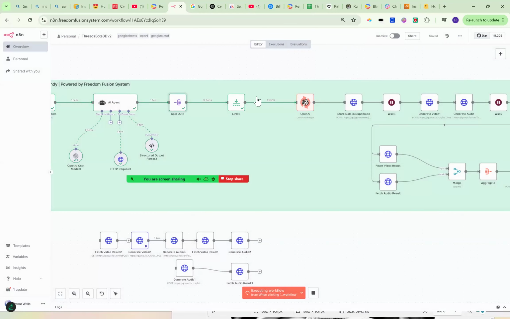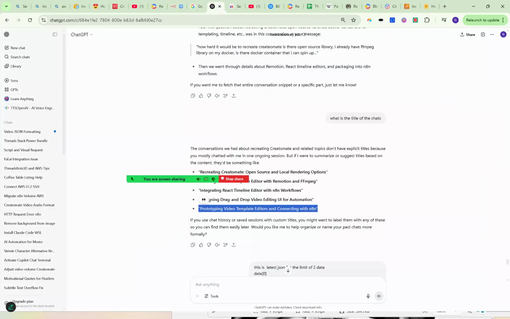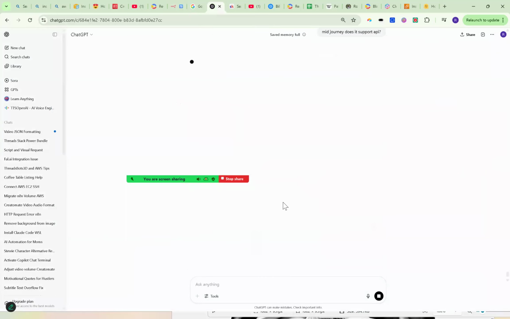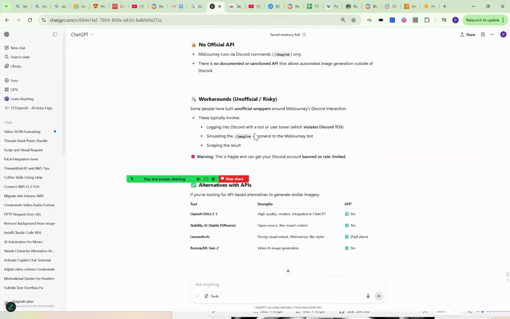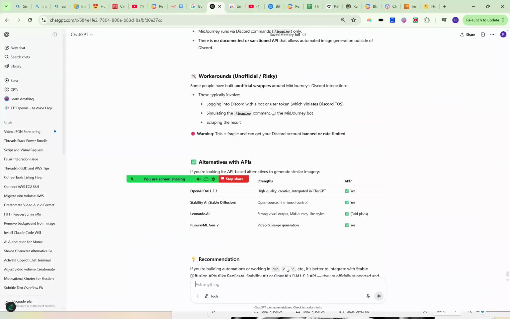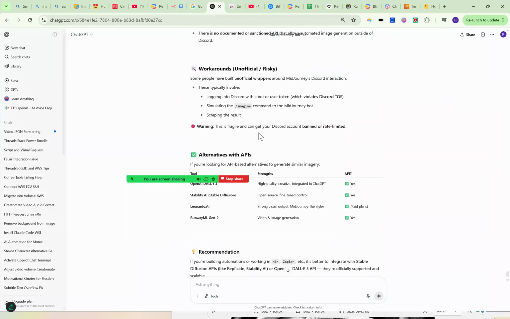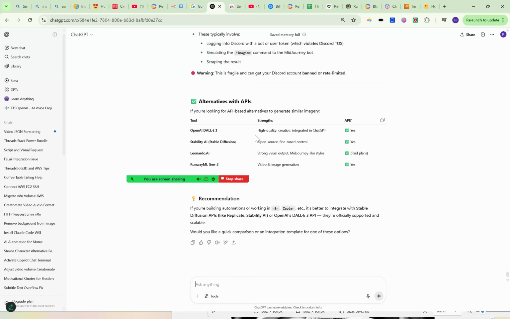And if you guys are thinking that this is too expensive, let's do this. Does Midjourney support an API? So we could swap that out for something else, it doesn't necessarily have to be that. Midjourney runs via Discord commands. I imagine there's no documented or sanctioned workaround. Unofficially, some people have built unofficial wrappers around Midjourney's Discord interaction. You log into Discord with a bot or user token, simulate the magic command, and scrape the result. There are alternatives with APIs, so there are some other ones that you could do.